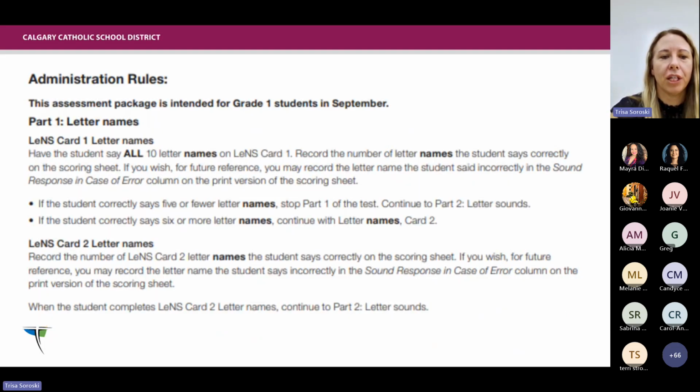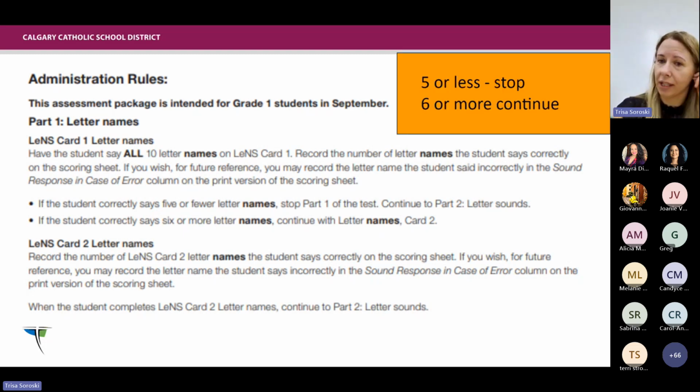Okay. And so for this one, you're going to use lens card 1, and you're first going to ask the student to do the names of the letters. Okay. And then if the student correctly says 5 or fewer letter names, you're going to stop part 1. So 5 or fewer, you can stop. 6 or more, you're going to go on. Okay, same with that. And then if they get to letter card 2, it doesn't matter, you're going to stop anyways. Okay, so 5 or less stop, 6 or more continue.